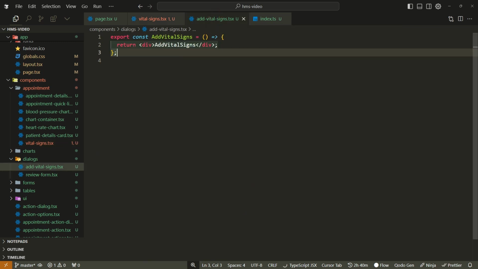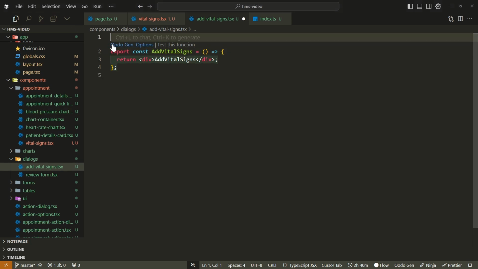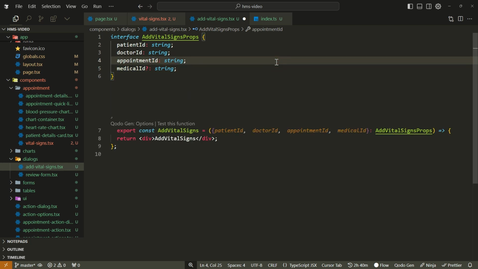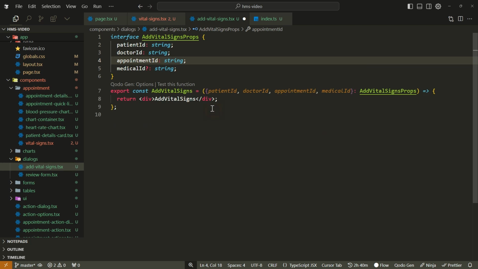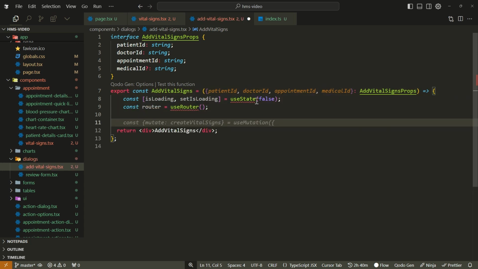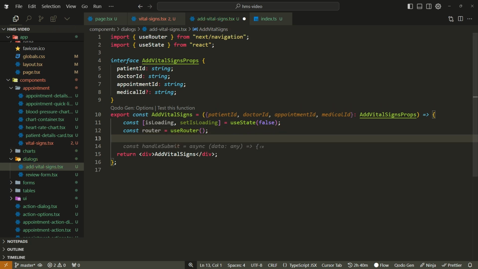Okay, so here now we can go here and yeah. So first let's get the types. So interface this. Okay, so we'll get the patient ID, this, that, and this, as we said, can be optional sometimes. Okay, so the appointment ID, doctor ID, and this, yes, everything is there. The appointment ID, yeah, okay, no worries. It's okay, we have them here. Okay, so in here, I'll just bring a couple of things. So this will need the loading. We'll also need the router from next navigation.